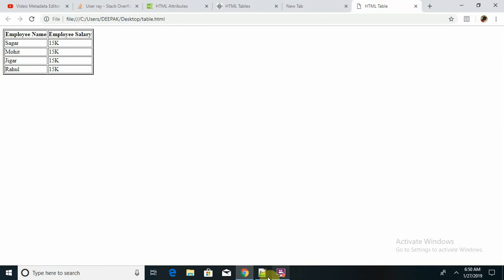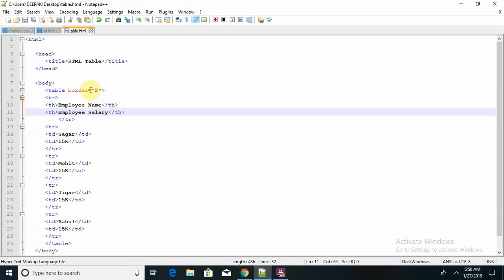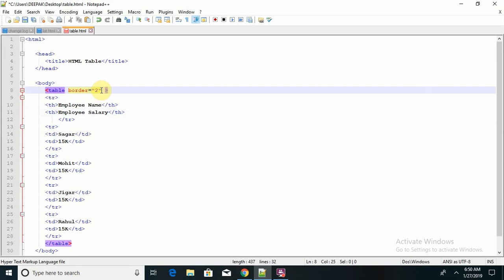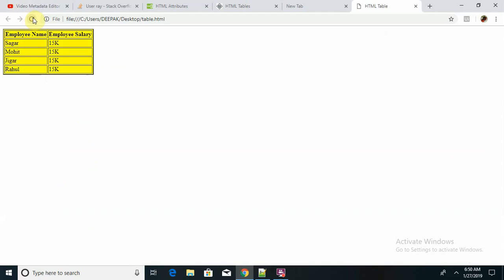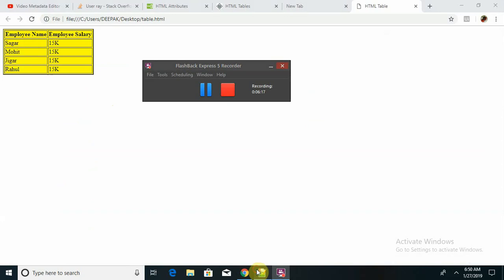If I want to change the color of the table, we have to write bgcolor for the table, color equal to yellow, and yes, I can do this. So when I am refreshing the table, it will appear in yellow color. So these are some attributes available to use in the table.